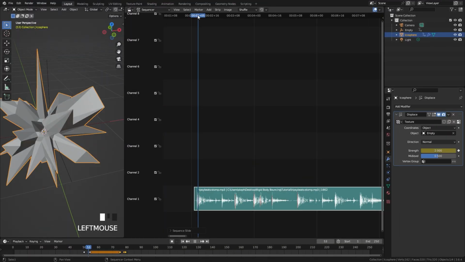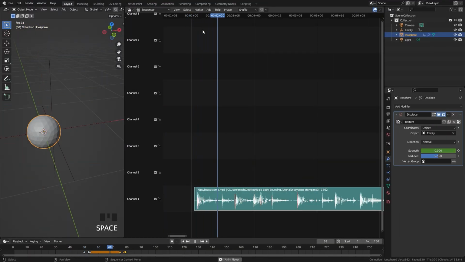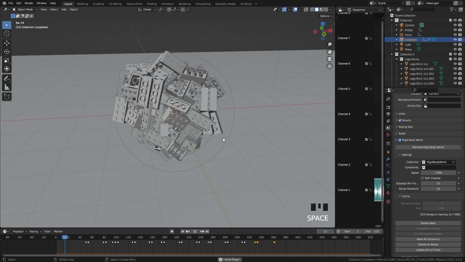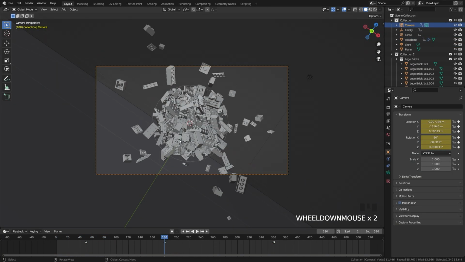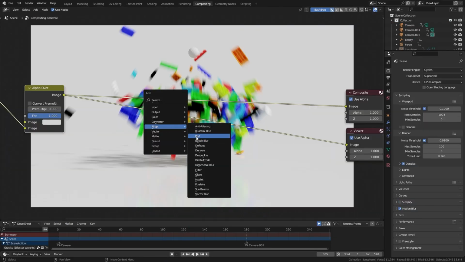So in this tutorial, we're going to learn about animating displacement modifiers to the beat of the music. We're going to learn about rigid bodies, force fields, and then finally, I'll show you how to set up multiple camera angles and then render it out.